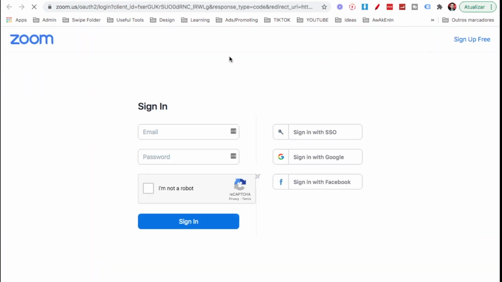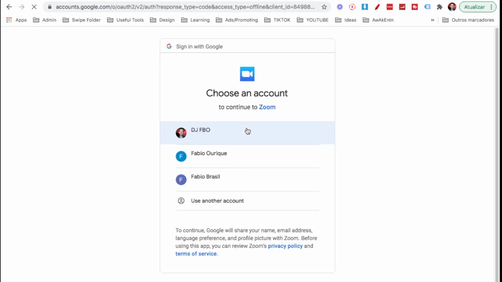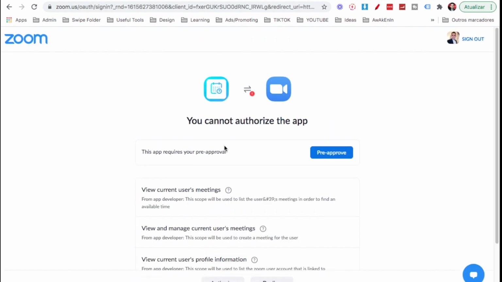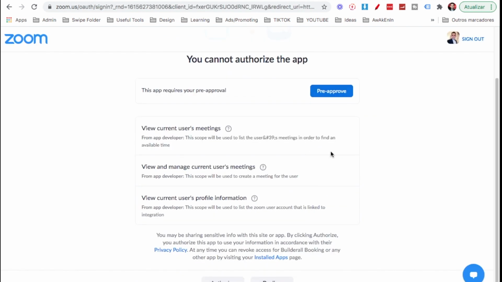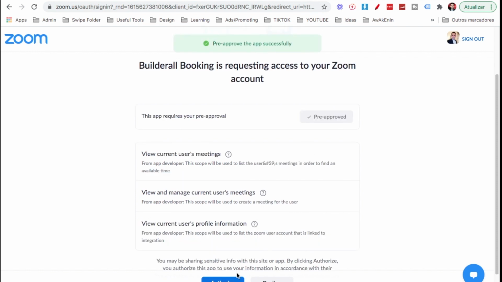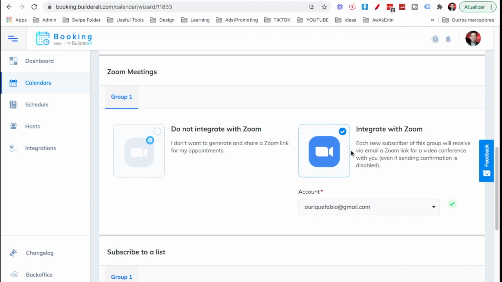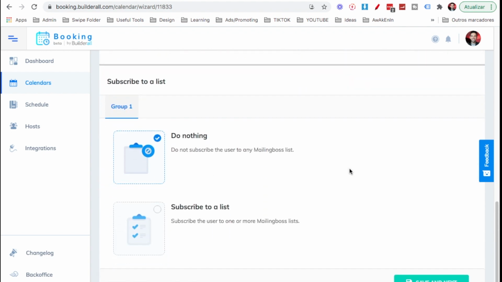Okay, it's going to connect me with my Zoom account, so I'm going to log in. I'm going to select my email here to log in. Okay, we need to go ahead and pre-approve over here and then accept here. Okay, now it's connected to Zoom. That's awesome. It will schedule the call automatically.